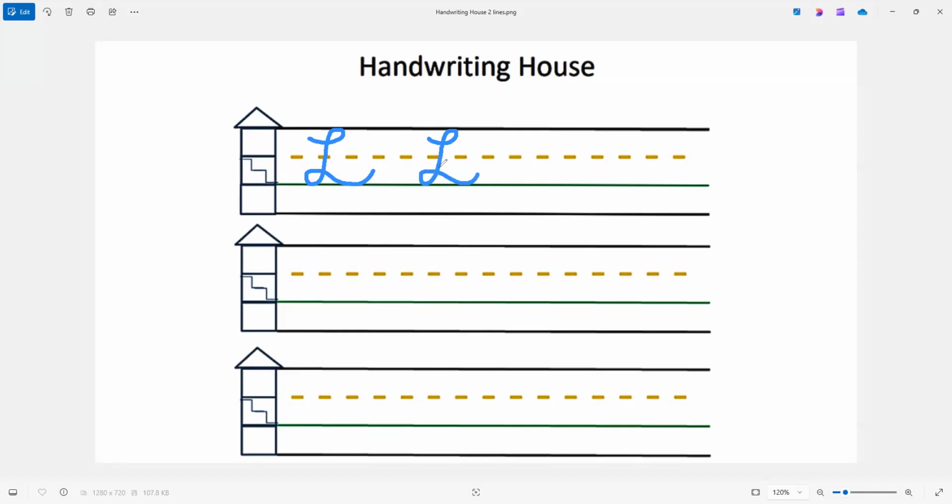So you're really just making 2 loops. Loop, down, another loop, and out. All right, upstairs near the top, loop, down, another loop, and out.